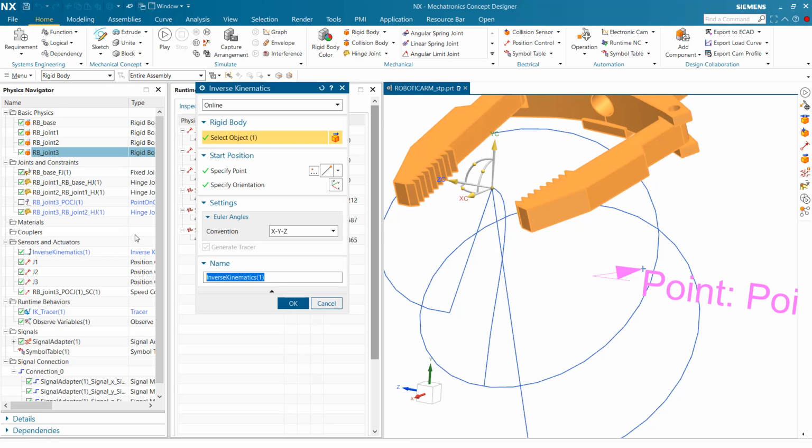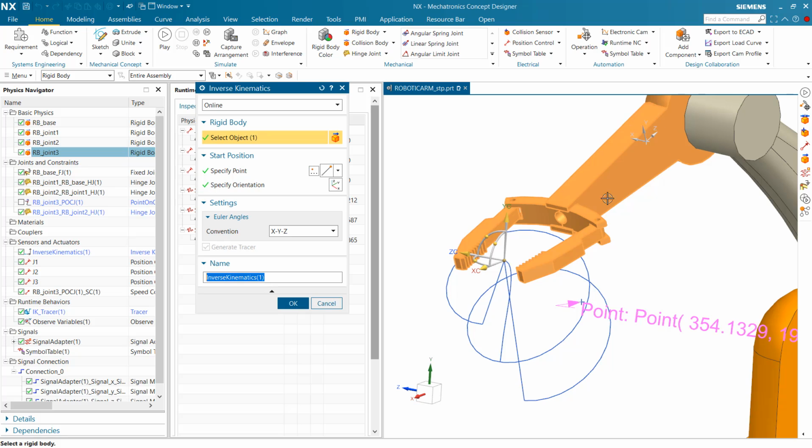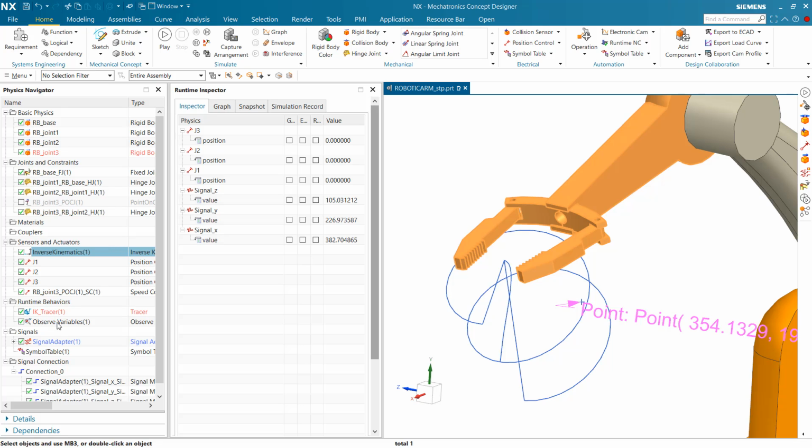So let me just quickly show you the inverse kinematics. I would need to select this object to listen to a specific point, for example, here, and this point is mapped to an external signal. So this point is actually driven by the external signals. So how is it done? We'll be looking at the signal adapters.